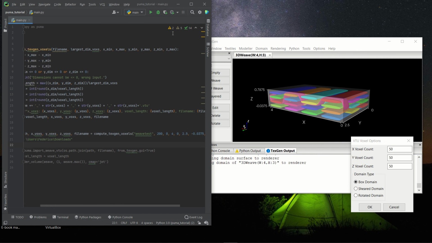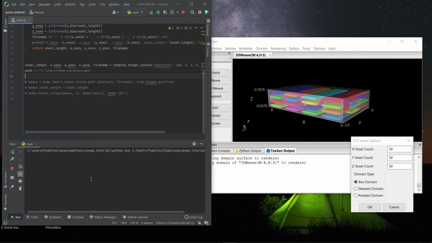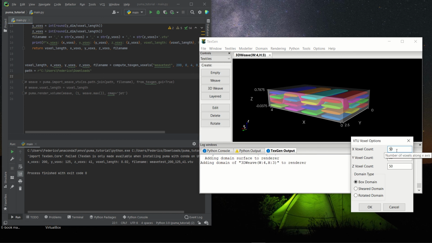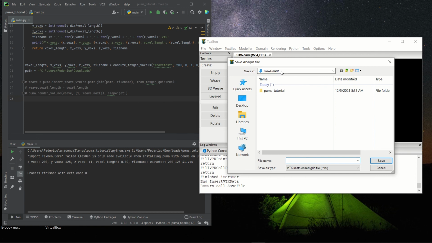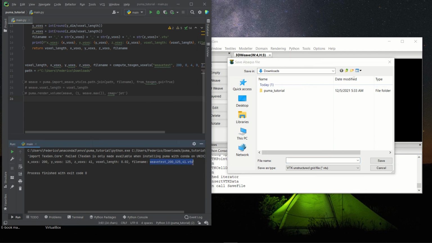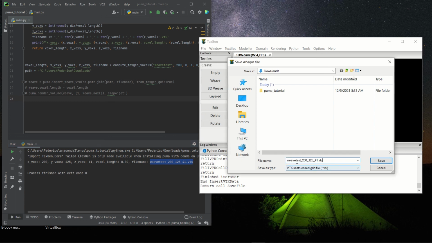So I will press run for this one. This will give us the 3 dimensions that I need to plug in here. So it would be 200, and 125 for the Y and 41 for the Z. And then at this point I'm going to output it so that it's named as suggested by this script, the file name with test, and then you need to put the 3 dimensions. Save.